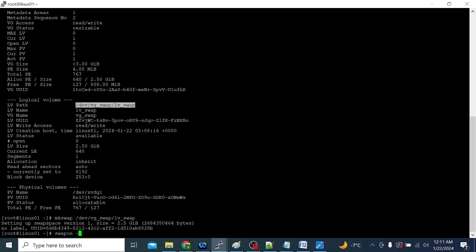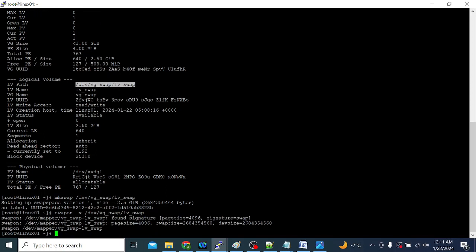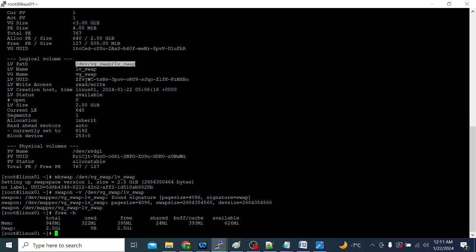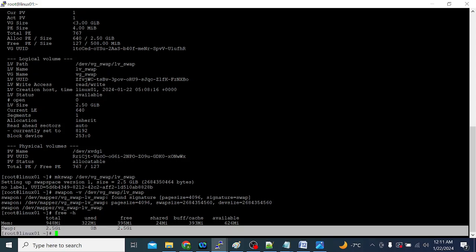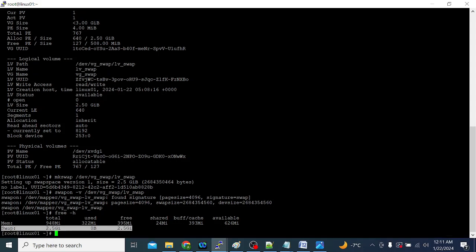Swap on minus v, and then we have to add the logical volume. I'm just telling the system to activate the swap space. Now if we see free minus h, you see 2.5 GB swap is created.